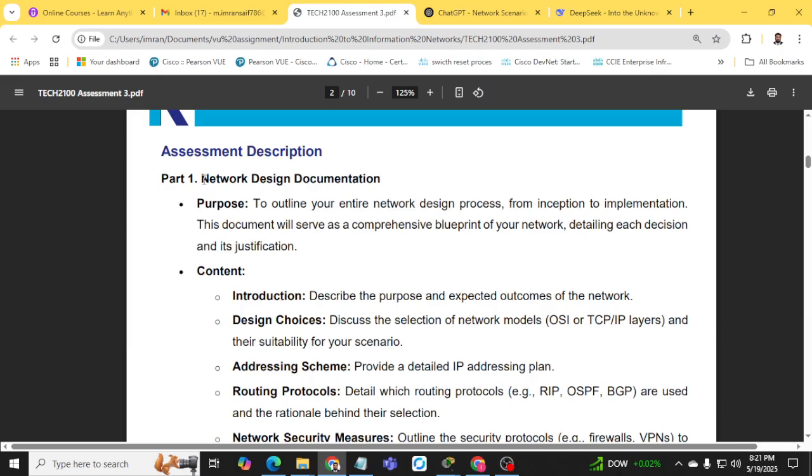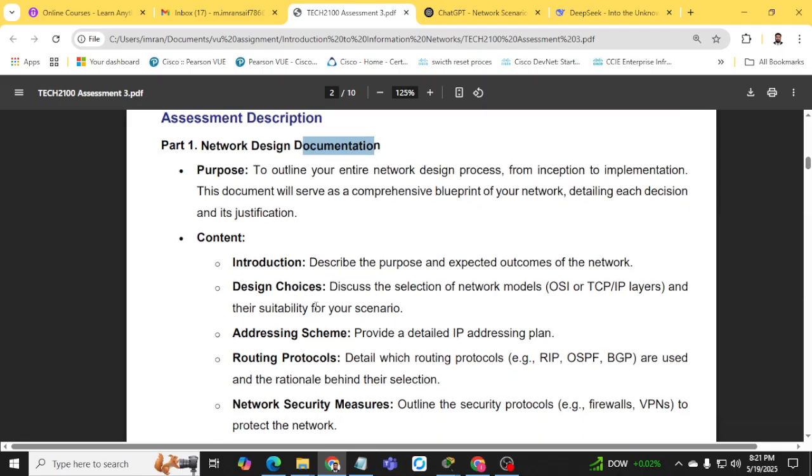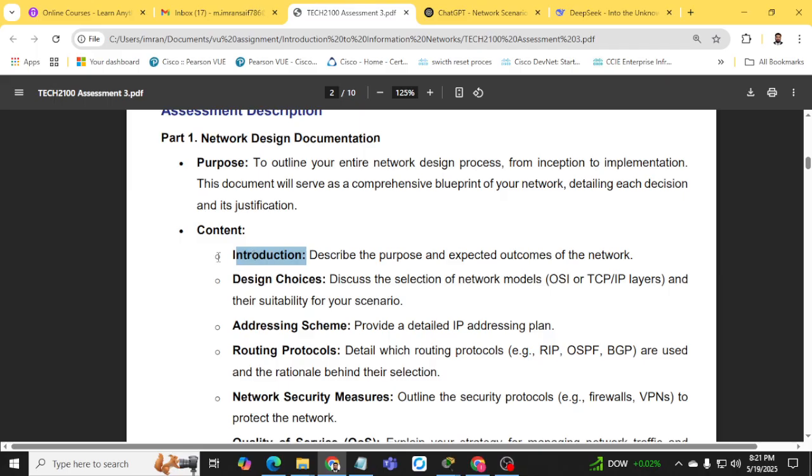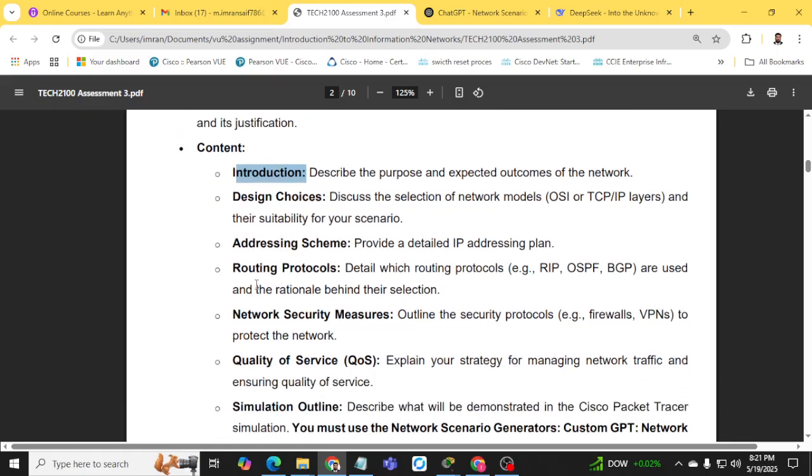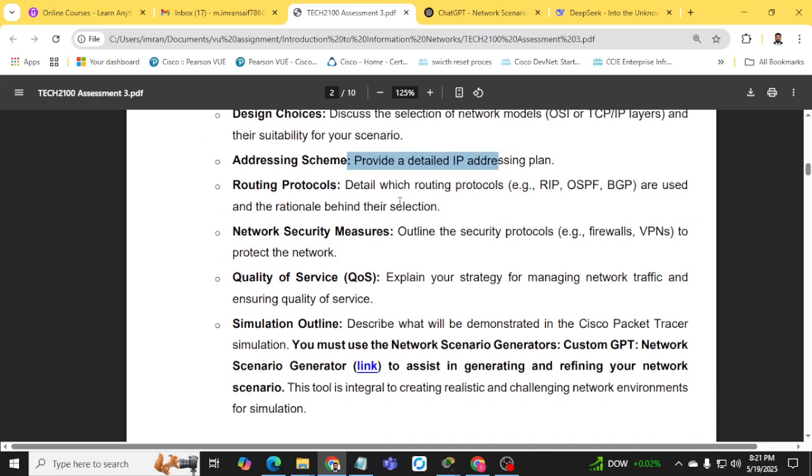There is involvement of network design and documentation. In the documentation, you have to include the content, introduction, design, addressing schemes with IP addresses, and routing protocol. We are going to use a routing protocol, then network security measures like firewall and VPN. These have to be just discussed.